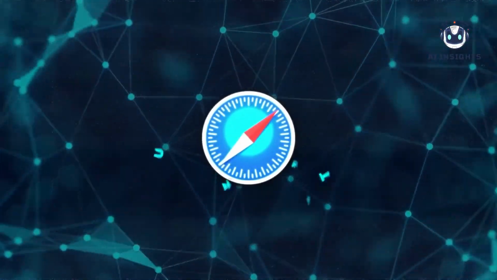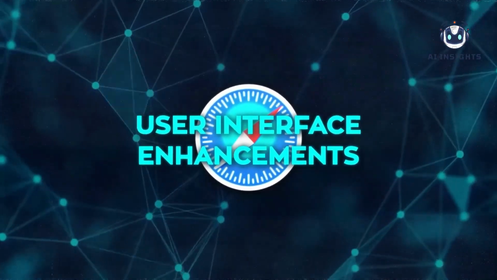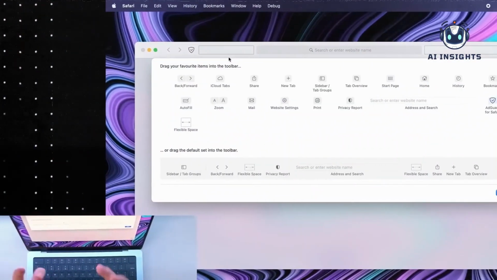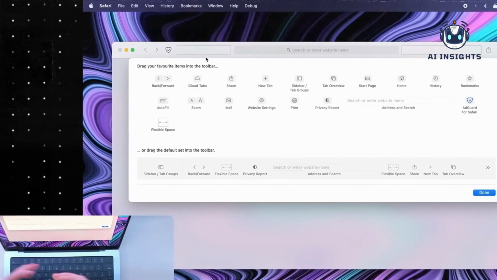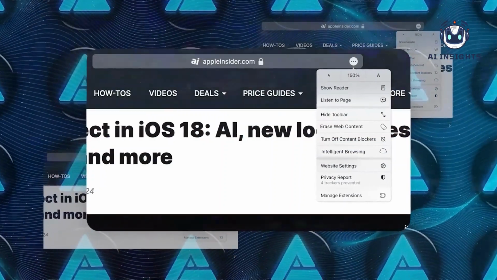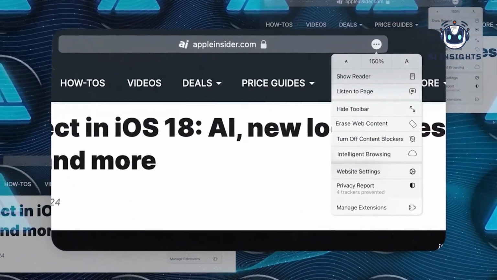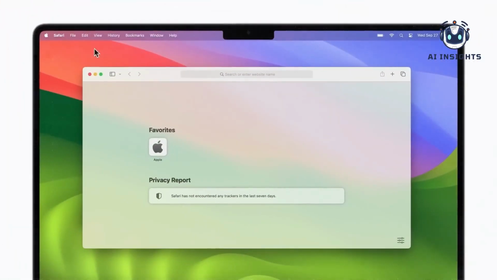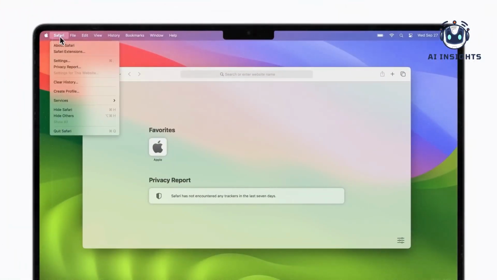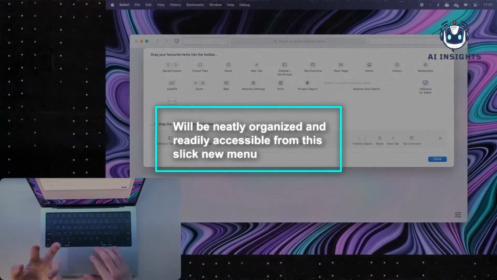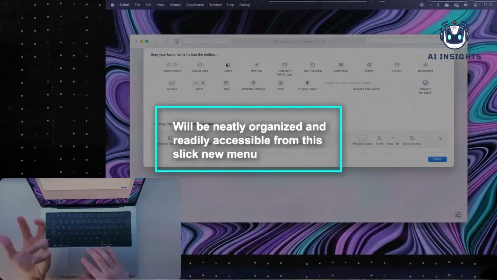Now let's talk about the user interface enhancements coming with this update. Essentially, Apple is consolidating a ton of page controls and options that were previously scattered across different menus into one convenient centralized menu right there in the address bar. Things like zoom settings, content blockers, extension shortcuts, they'll all be just a click or tap away in this new unified menu. That means no more digging through nested settings panels or the share sheet just to find basic controls. Everything you need will be neatly organized and readily accessible from this slick new menu.